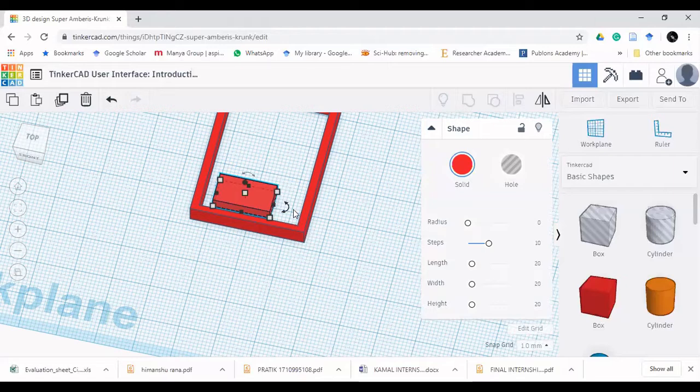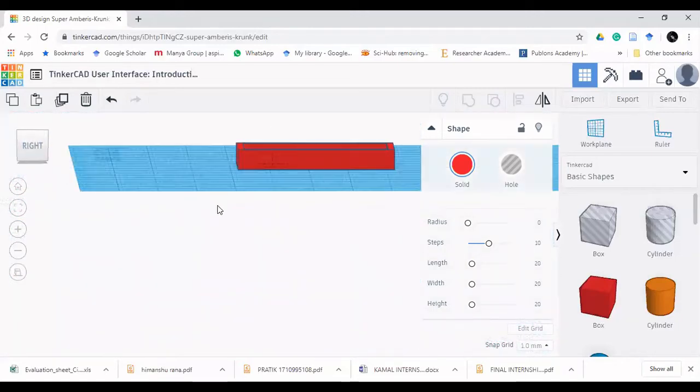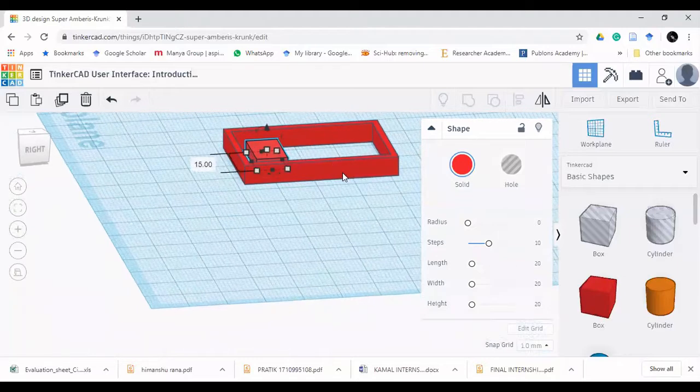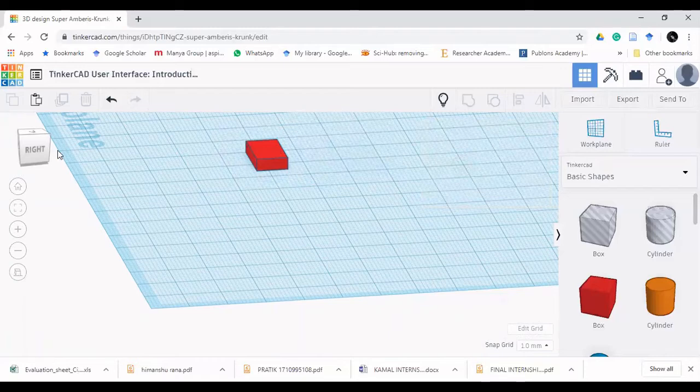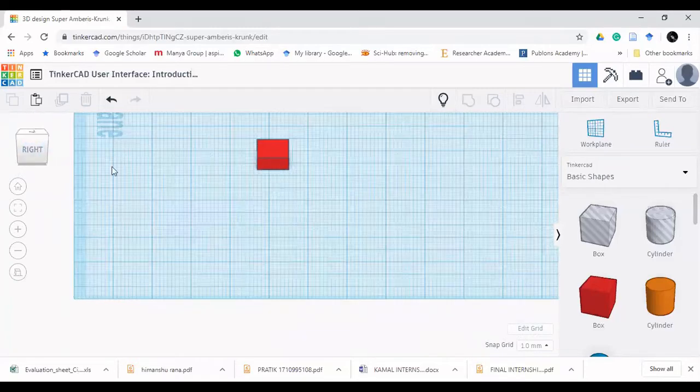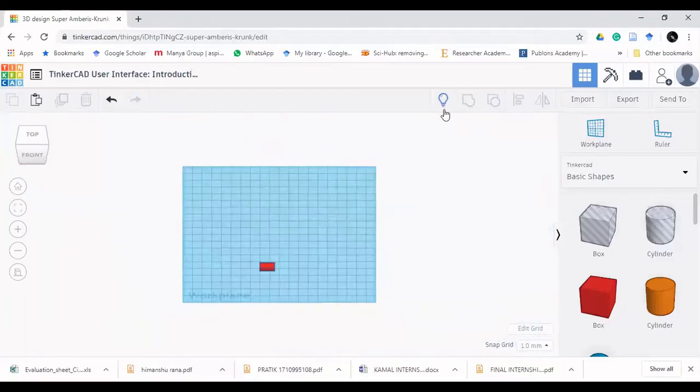Now let's say we want to draw something right here. So if we go on this plane, this object is hindering our view. So what we can do is select this object and make it invisible. Now we can work on this right face if we really want to. Okay, so this is the application of that.